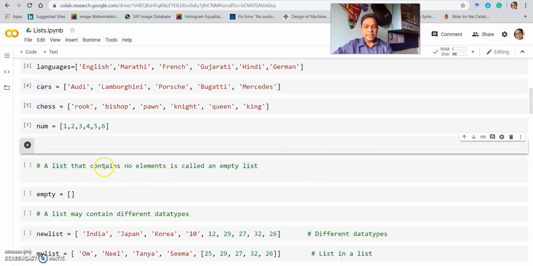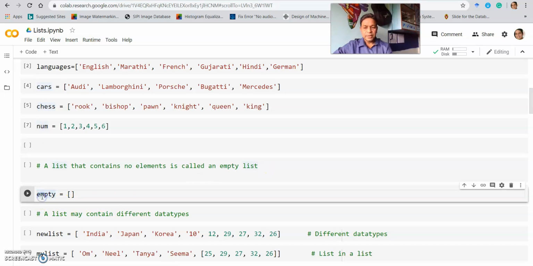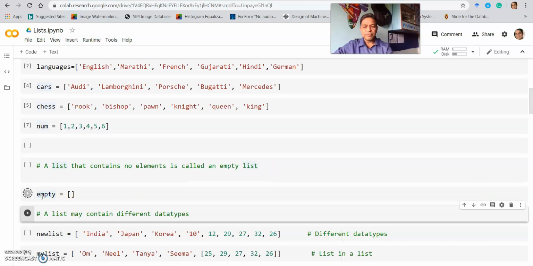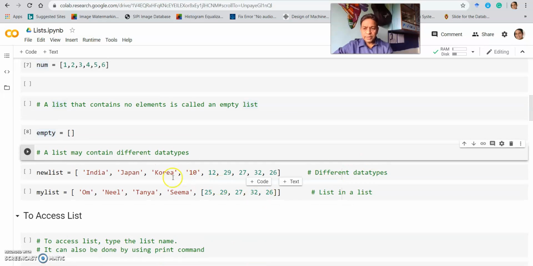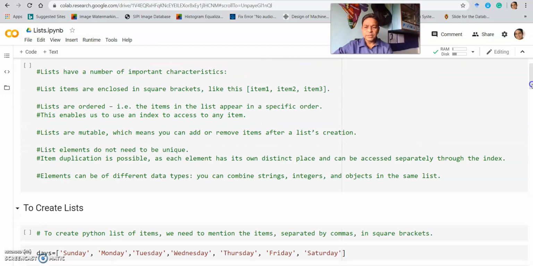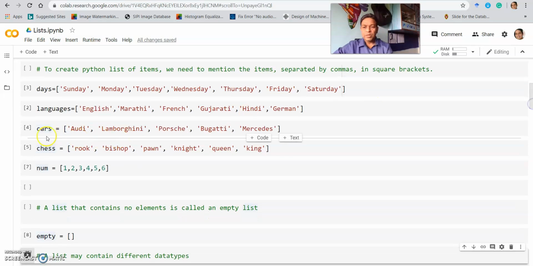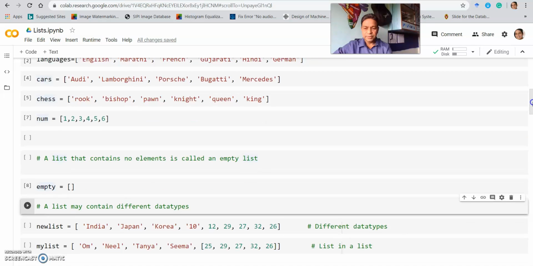Then a list that contains no element is called an empty list. So this is an empty list, and if I press Shift Enter, this is executed and there is nothing in that list. Now before we read these lines of code, we'll see what we get when we run this code. So when we run this code, days is equal to this. So this is a list which is created.